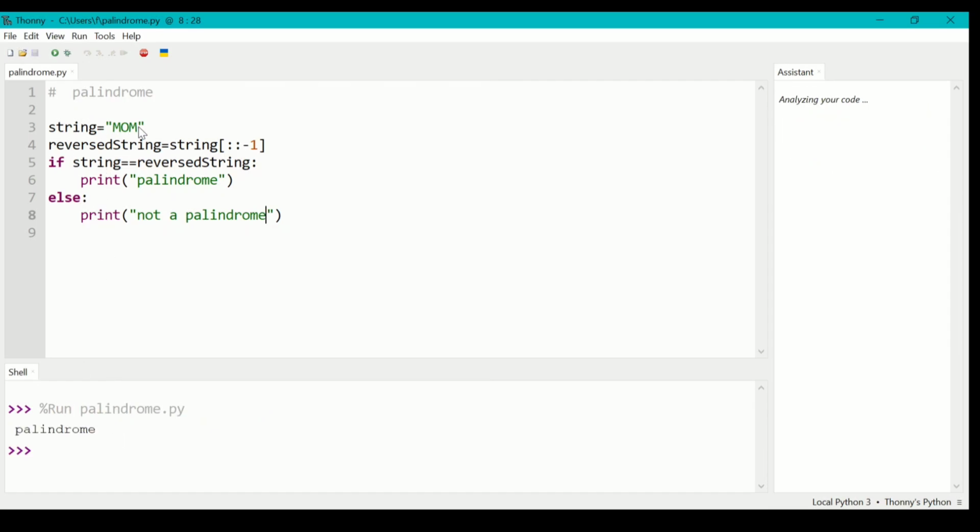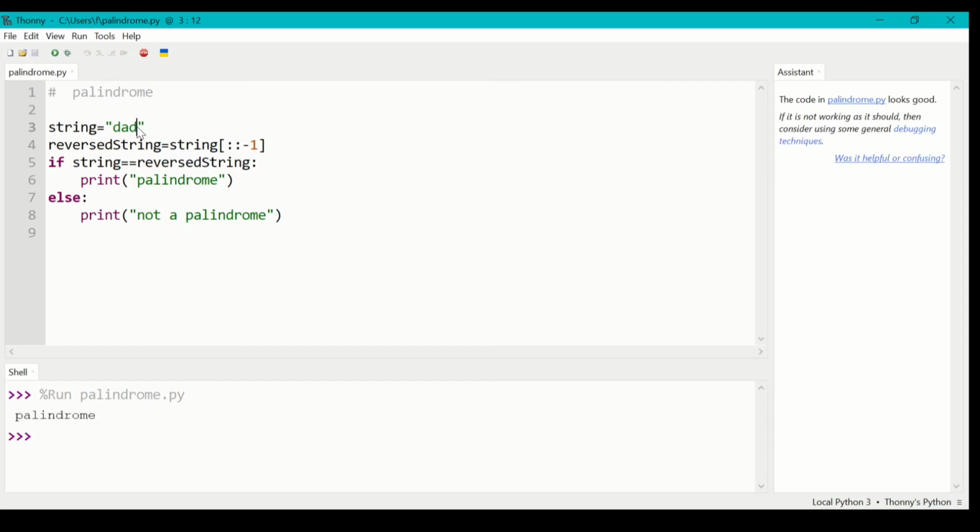Wow. Mom, it's a palindrome. Now, I will check it with dad. Dad is also a palindrome. Now, I will check it with daddy. Daddy is not a palindrome. Why? Because if we reverse this, the exact alphabetical order won't appear in the reversed string. Therefore, it is not a palindrome.